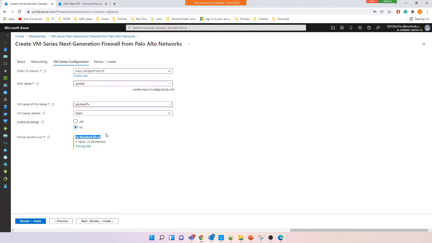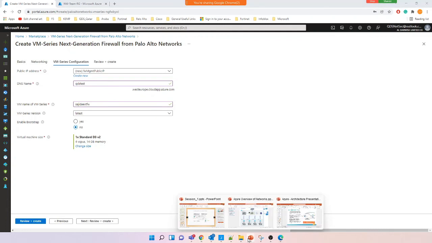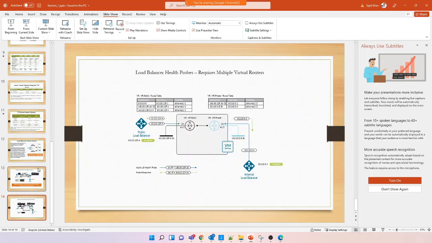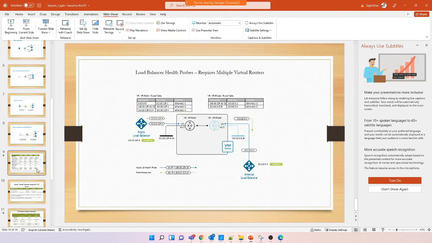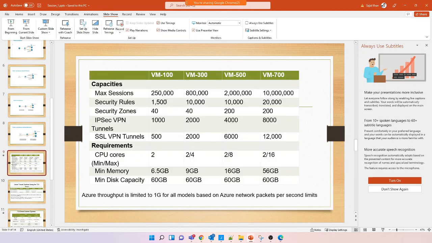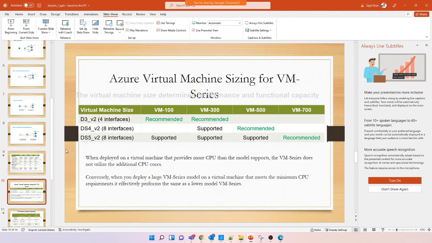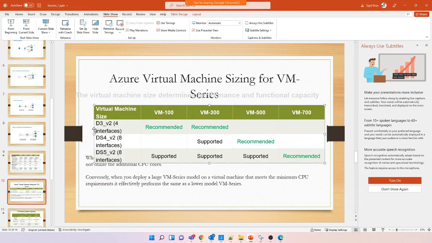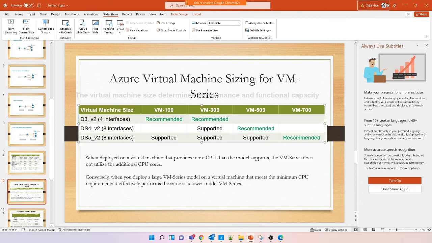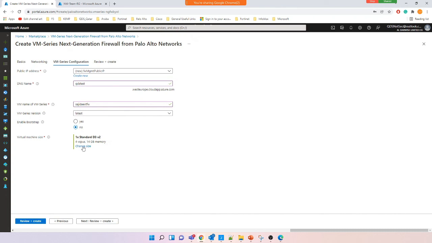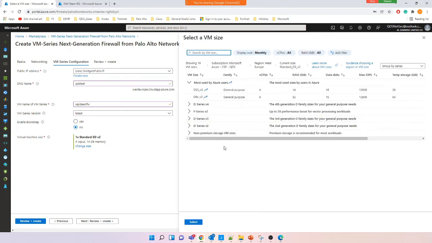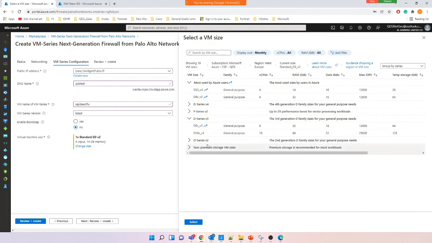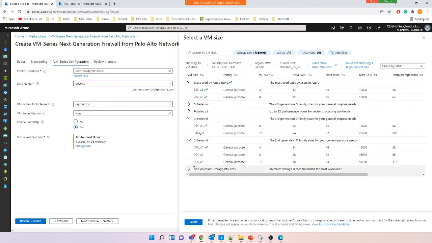In order to select the best firmware VM, let's assume you are deploying VM 300. The size should be DS4 V2, right, guys? Right or wrong? Yes. So here you need to change the size from here. You can change the size from here.